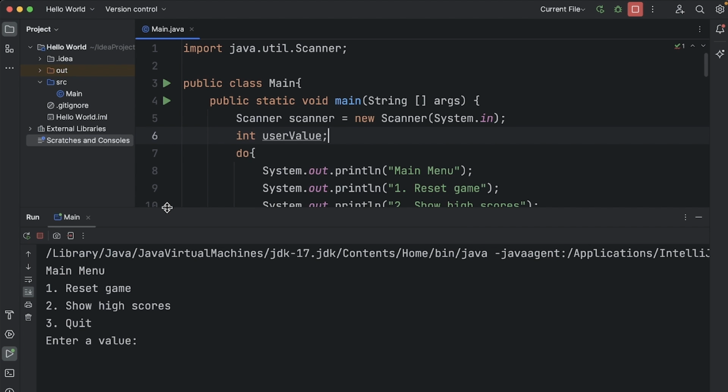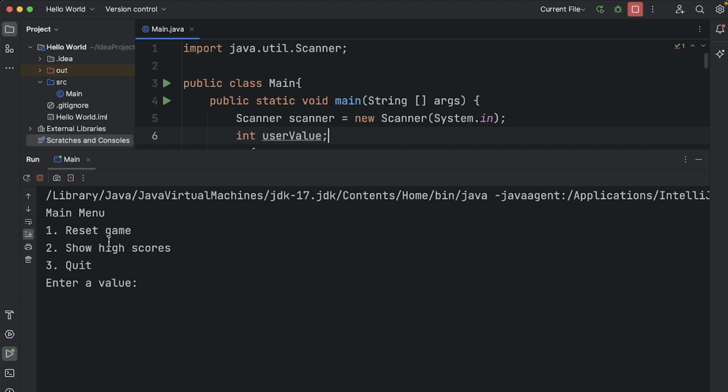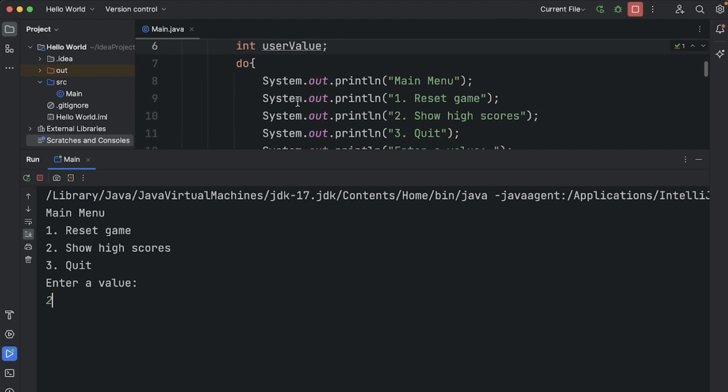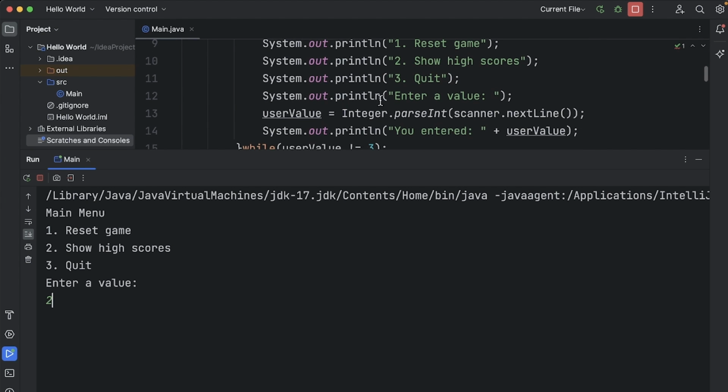So here we see main menu, reset game, show high scores, or quit. So enter a value. Let's enter a 2. And you know what? I want this to be on the same line. So I'm going to change this to just print. I'm going to rerun it.